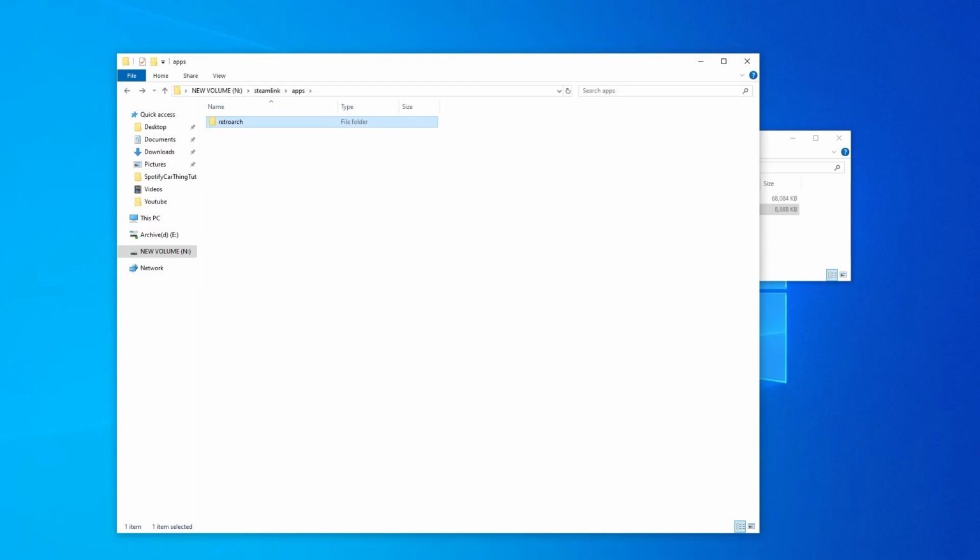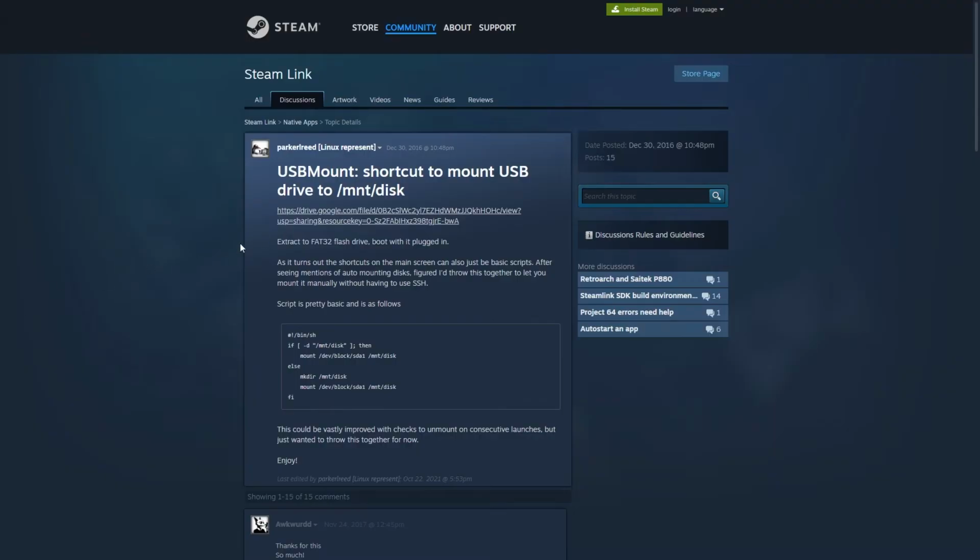Now, for the next step, there are two ways we can do this, via USBMount or SSH. Enabling SSH will allow us to, at any time, SSH into the Steam Link and access its directory. USBMount is something that may stop working at any point due to changes. I'm going to run through both to explain. First up is SSH.